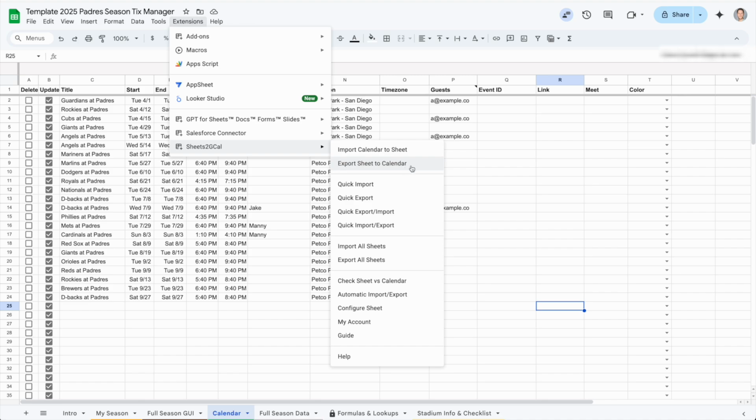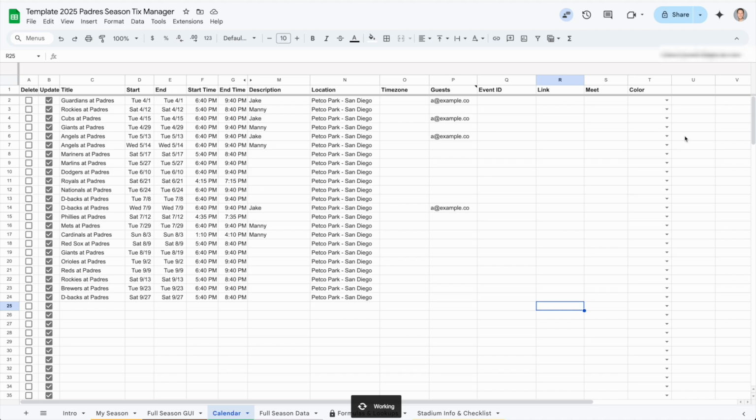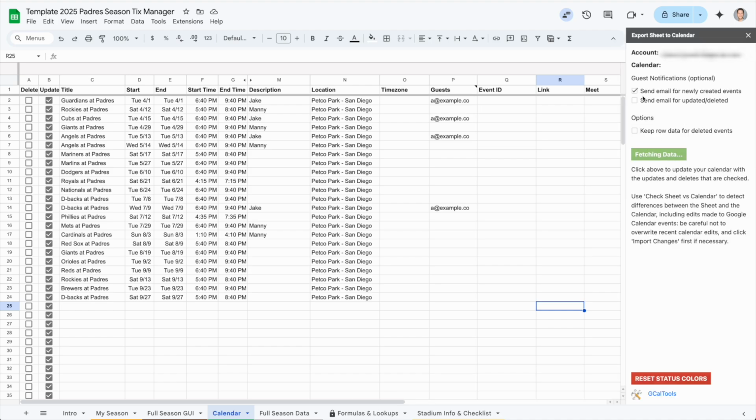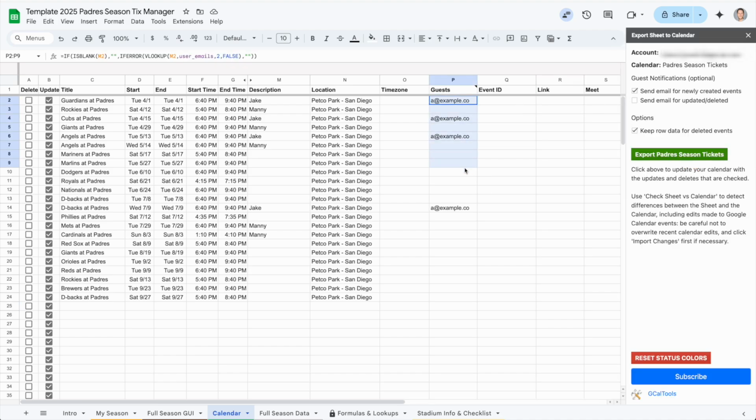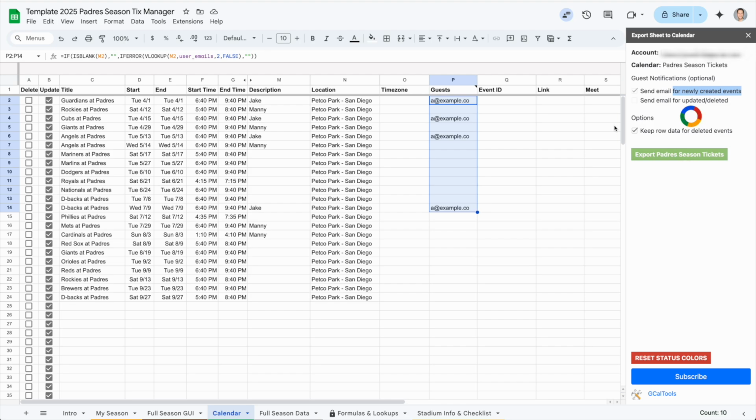So once you go to export sheet to calendar, you've got a few options here to send emails to the recipients, to send emails if you update or delete an event, and as well as to keep the information on the sheet for deleted events. Both helpful options. You can set the emails for the users on the formulas and lookup sheet, set an email for each user, and that'll basically send them an invite on the calendar so that they get the invite directly in their inbox rather than having to access this calendar and understand which games are assigned to them.